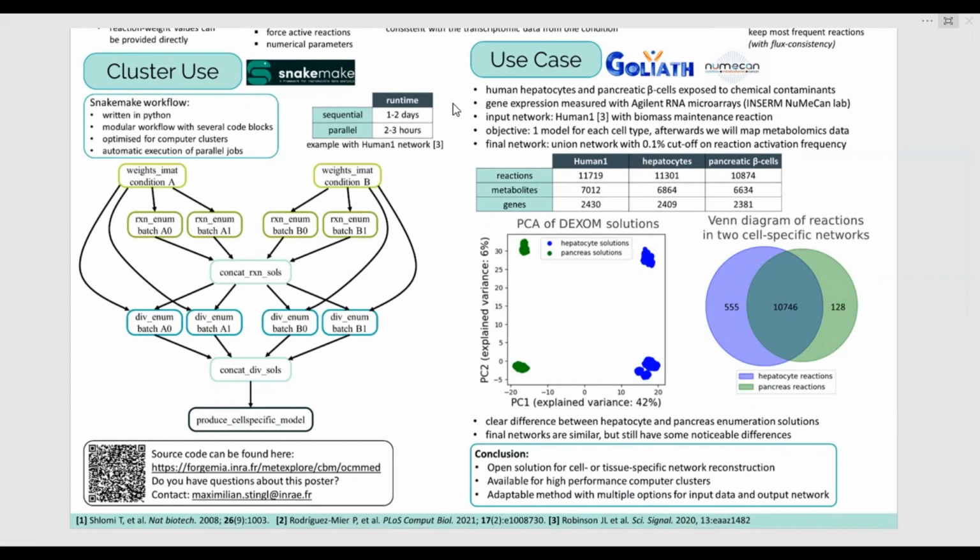Because of this project design, for the final network option, we selected the union network with a low cutoff on the reaction activation frequency. As shown in this principal component analysis, the individual solutions of the subnetwork enumeration have a significant difference between the hepatocyte and the pancreas solutions. Due to the choice of the union network method, the final networks are quite large and have many common reactions, but still have some differences, for example, in the pathways for transport and drug metabolism.